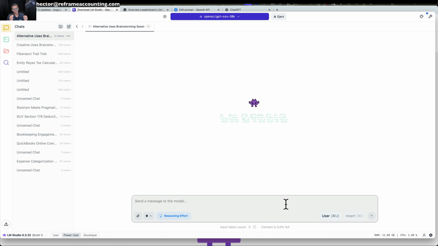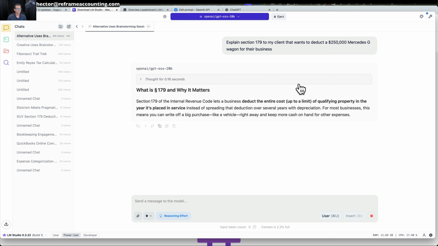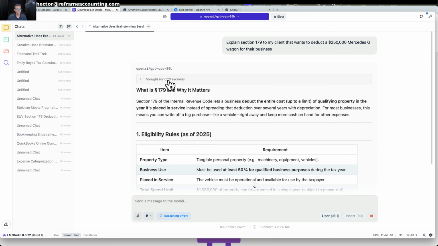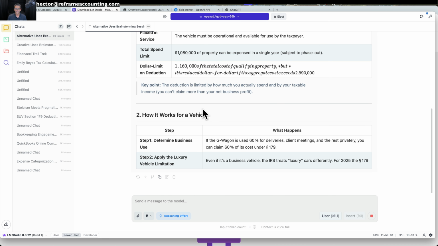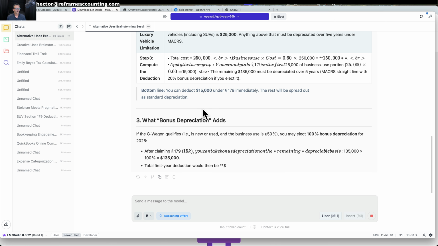Again, I can't disconnect from Wi-Fi because I'm on a live webinar. But if you literally download LM Studio and disconnect your internet and use it, you'll see that it'll work. Explain section 179 to my client that wants to deduct a $250,000 Mercedes G-Wagon for their business. I keep using the same example on purpose so we can benchmark these. And look, it thought for 16 seconds, literally, and then it started giving me the answer. This is amazing. I don't even have to go to a website to get GPT-level power.